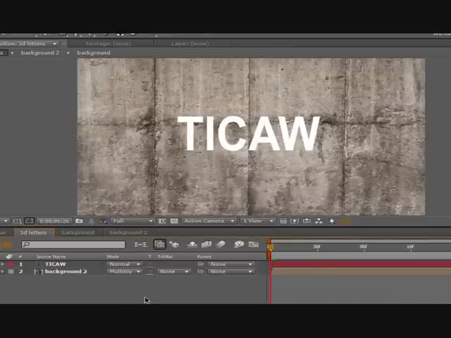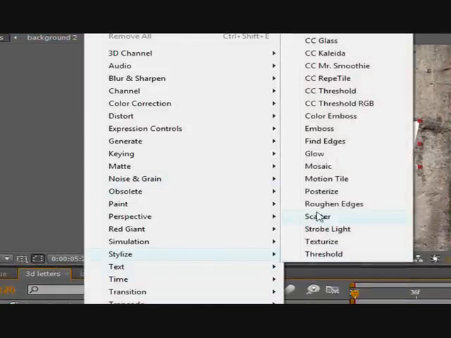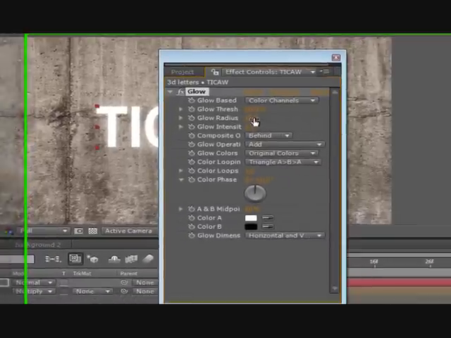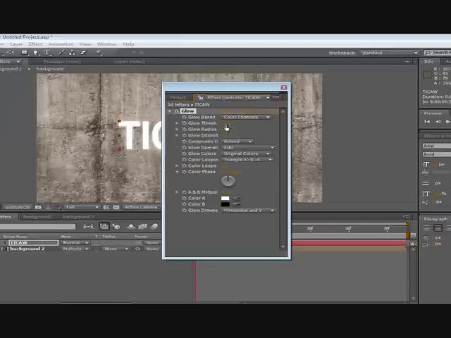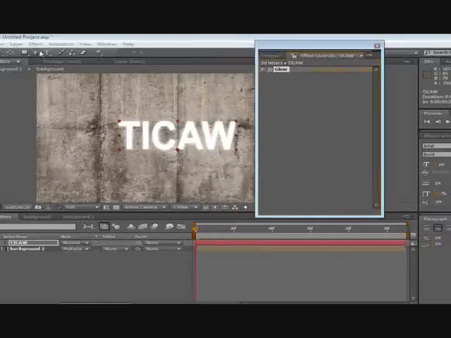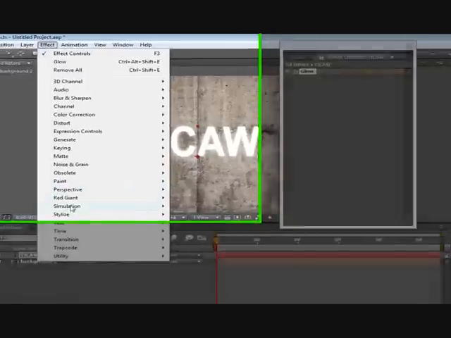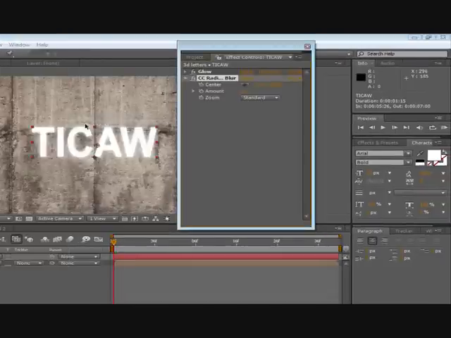Now let's add some effects to the text layer. Select it. Now go to Effect, Stylize, Glow. Make the glow threshold to 45 and leave it like that. Now go to Effects, Blur and Sharpen, CC Radial Fast Blur.